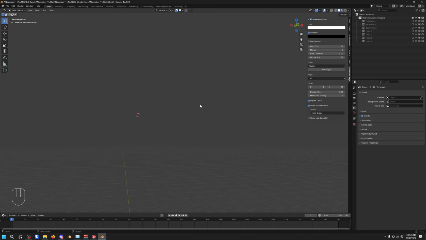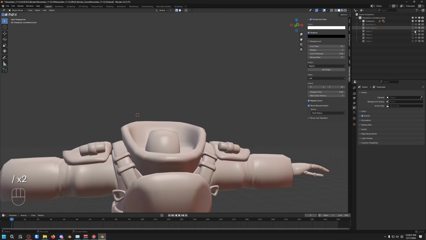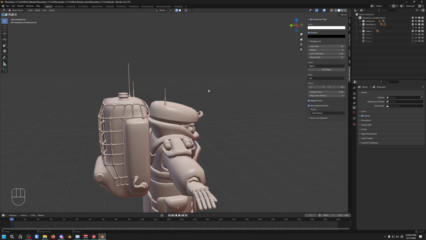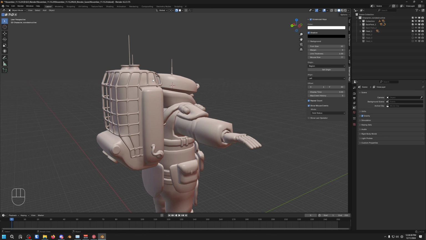Okay, all the helmets are done. Let's go back with head one. Okay, next is the backpack. Let's talk about the backpack here.